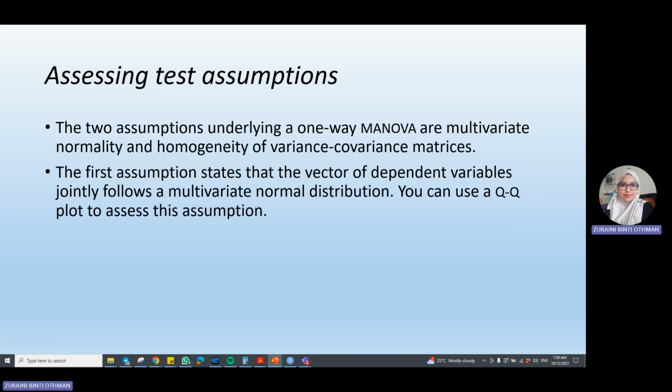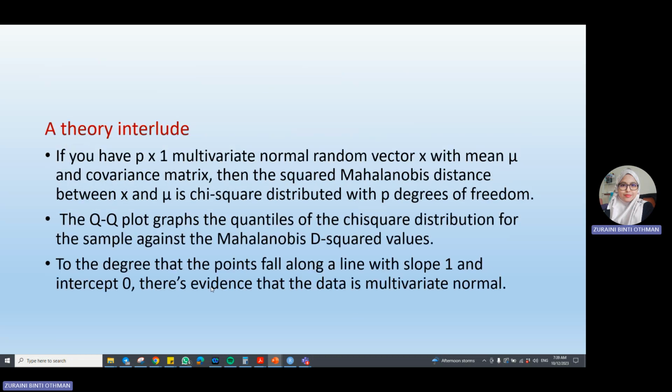For assessing test assumptions, the two assumptions underlying a one-way MANOVA are multivariate normality and homogeneity of variance-covariance matrices. The first assumption states that the vector of dependent variables follows a multivariate normal distribution. Okay, we can use a QQ plot to assess this assumption.